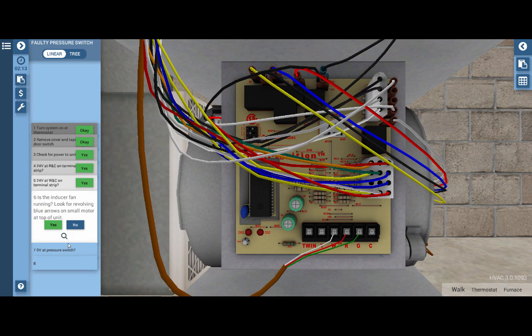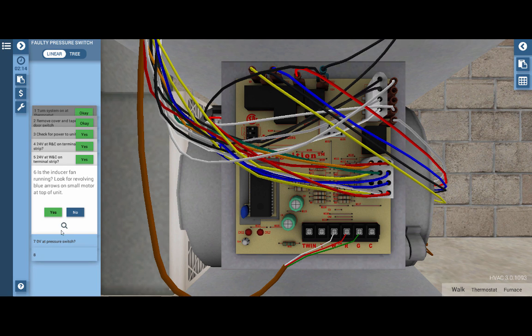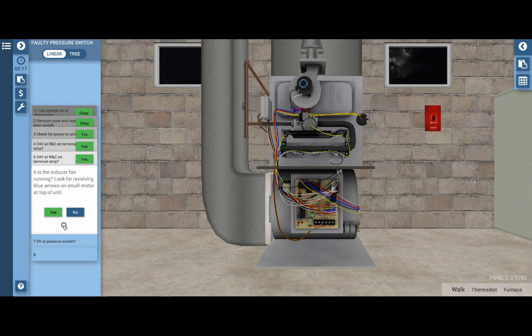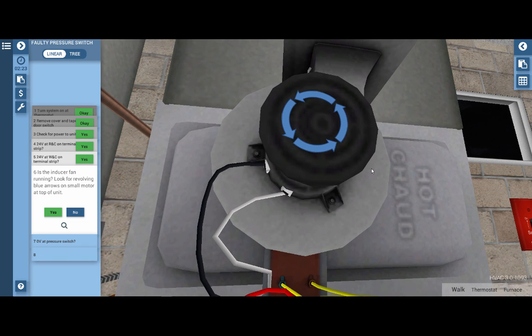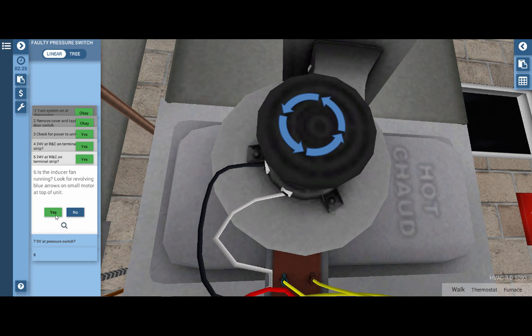And again, step 6 simply asks us, is the inducer fan running? Again, you can click the magnifying glass, and we get a nice graphic here of a rotating blue arrow, as well as the sound if you have your speakers up. So we're clicking yes. Now, when the inducer starts, the pressure switch should close, signaling safe combustion airflow. Only then will this ignition trial take place.